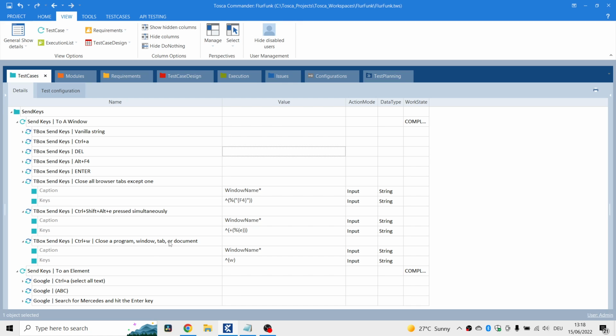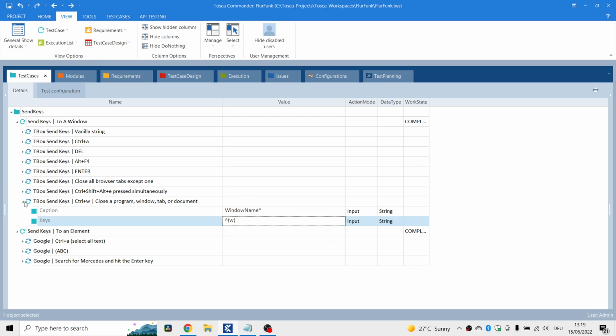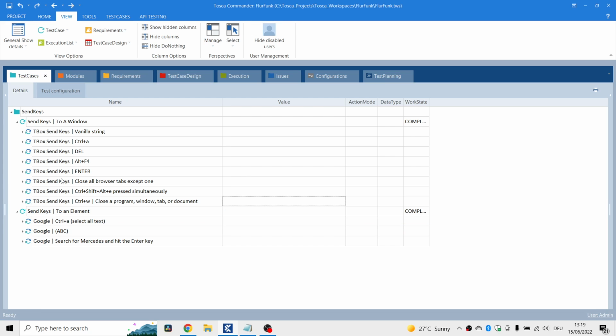If you want to close a program, a window, or a tab, or a document, you can just send Control W, there it is there. Control W, just like above with Control A. So that's basically enough to get you going with send keys if you're going to send it to a window.